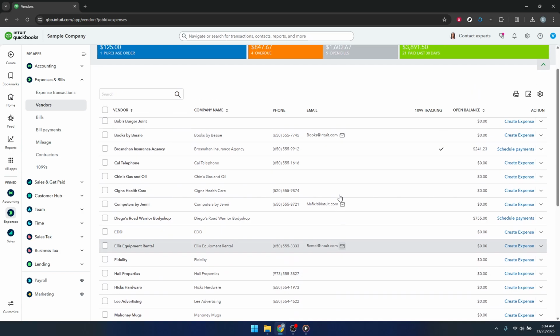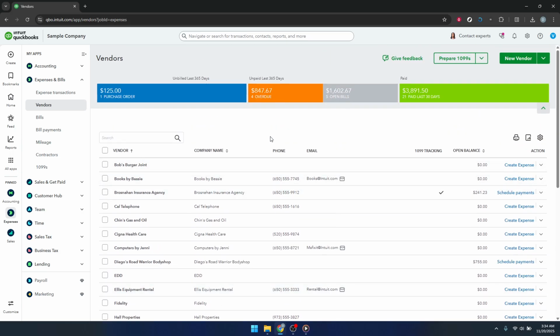From here, you can review those inactive vendors, open their profiles to see past activity, or simply confirm that they're still there for reporting and audit purposes. And that's all there is to it. By using the Include Inactive option, you can quickly switch between a clean, active-only list and a full view that includes your inactive vendors whenever you need it.